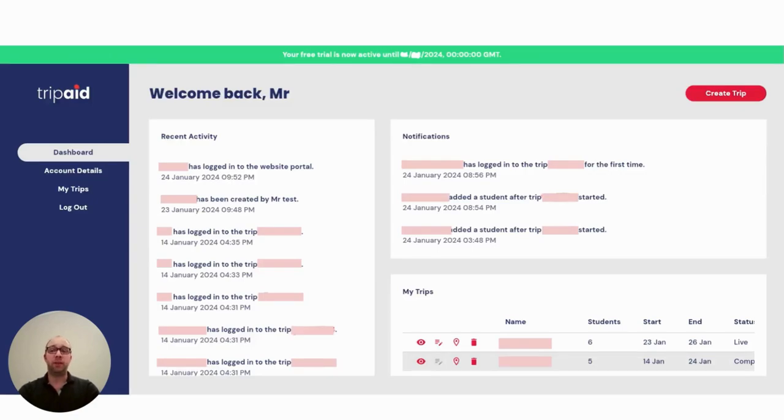Once you've logged in, it couldn't be easier to create a trip. From the dashboard, click Create Trip, then give the trip a start time, an end time, a name and a location, and hit Save. It takes seconds. The school can create an unlimited number of trips during their subscription, so TripAid can be used on all the school's trips.